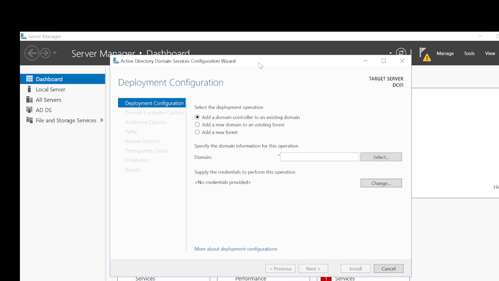Correct, right? And the second option, add a new domain to an existing forest. It means you already have a forest like tata.com or reliance.com. Would you like to add another domain to an existing forest, like motors.tata.com or softwares.tata.com? Is that the same case with us? Will the second option be applicable for us? No, because we don't have any forest with us, right?